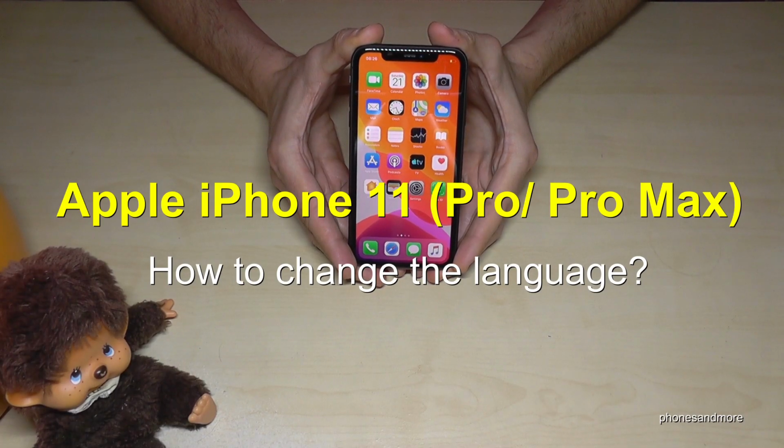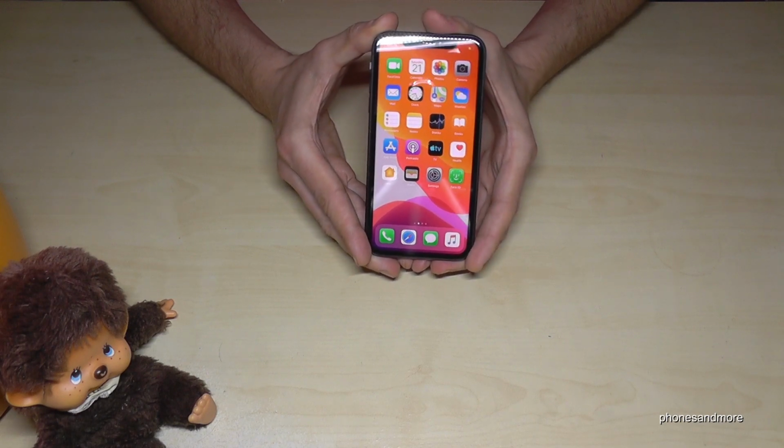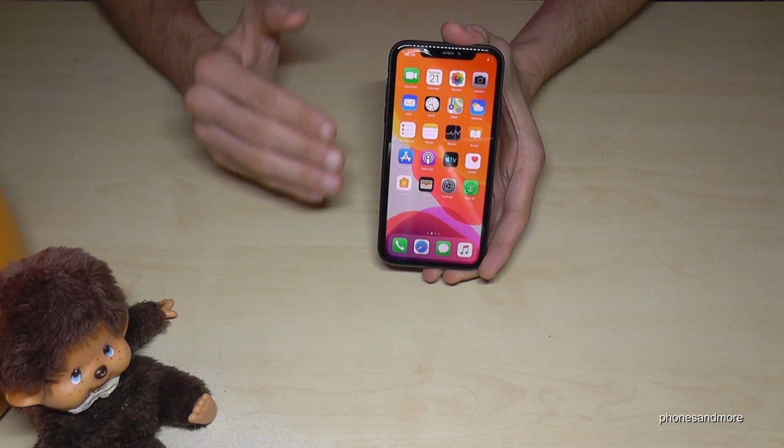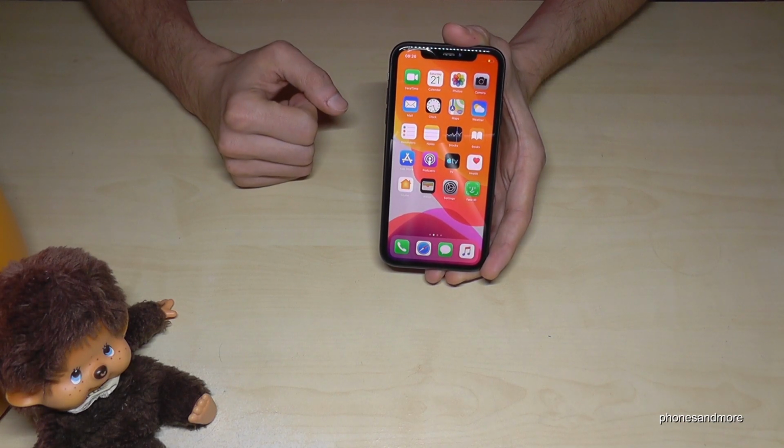Hello everybody, I want to show you with this video how you can change the language on the iPhone 11, 11 Pro and 11 Pro Max. So let me tell you at the beginning, whatever language you have on the phone, the symbols I will show you now and also the positions are always the same.